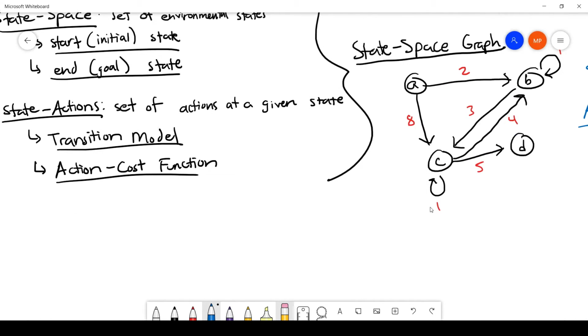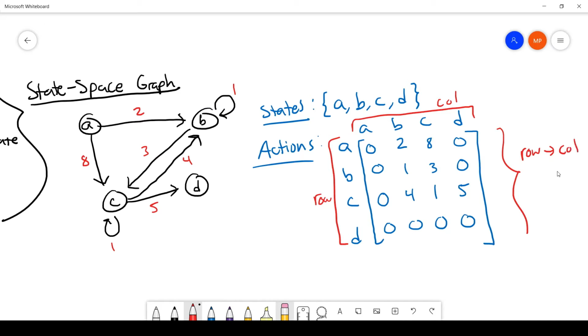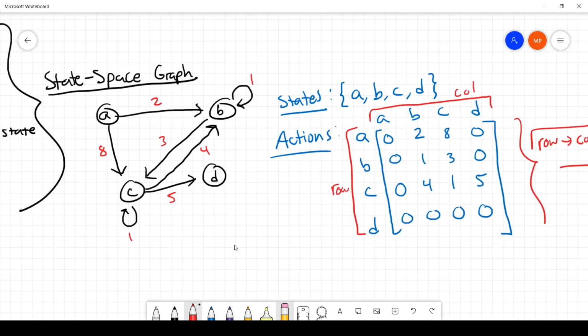We'll define our transition model to be that you can move from, let's see, this is the row, and this is the column, in which each value within this matrix describes you moving from a row to a column state. And you can make that move if there's a non-zero action cost function associated with it.